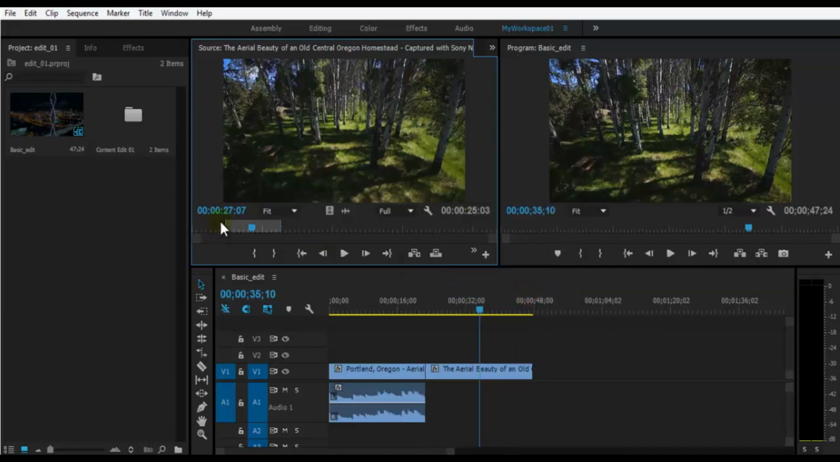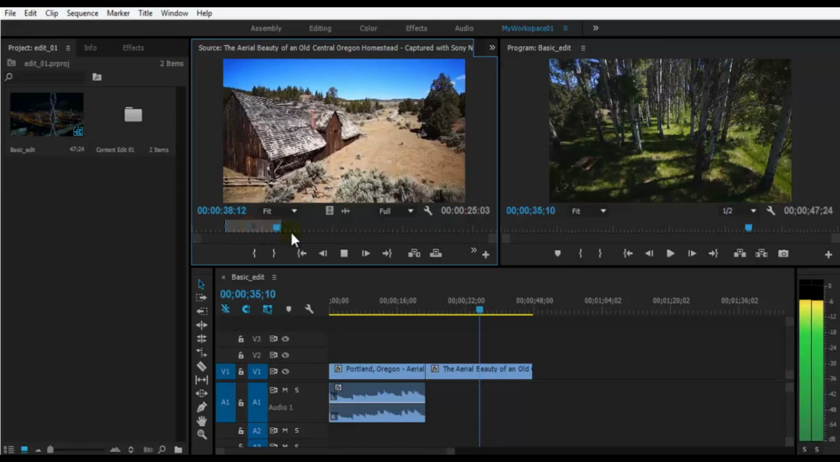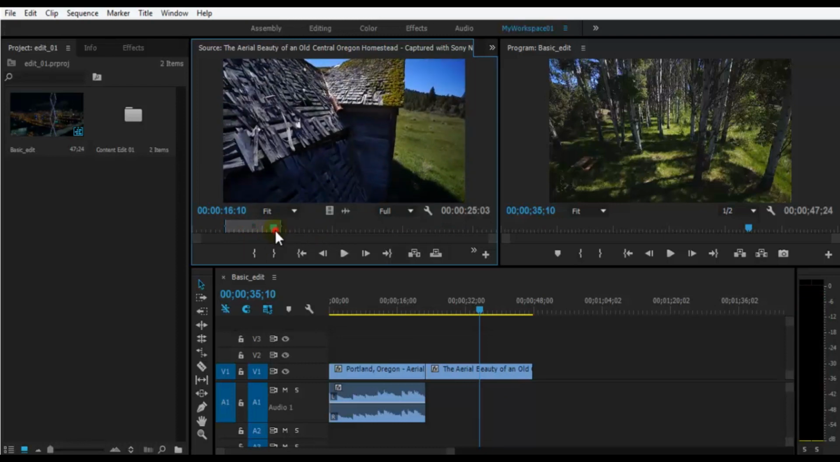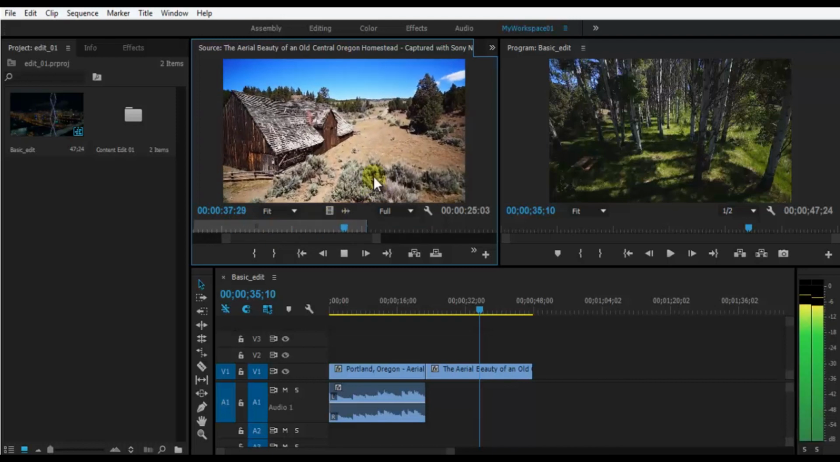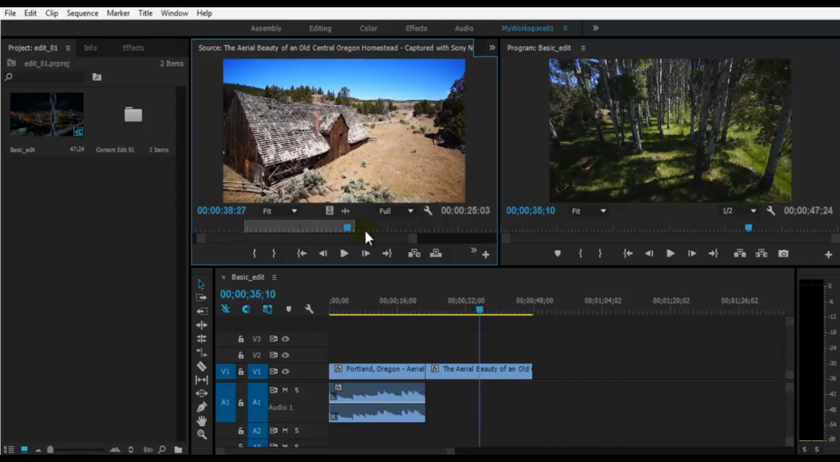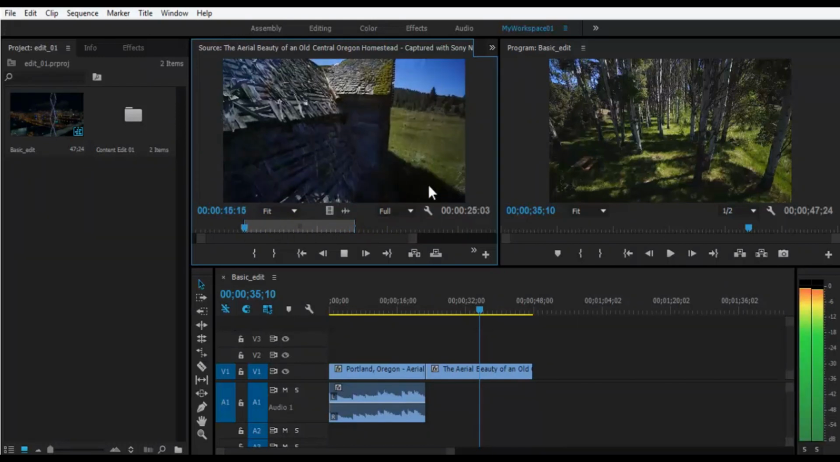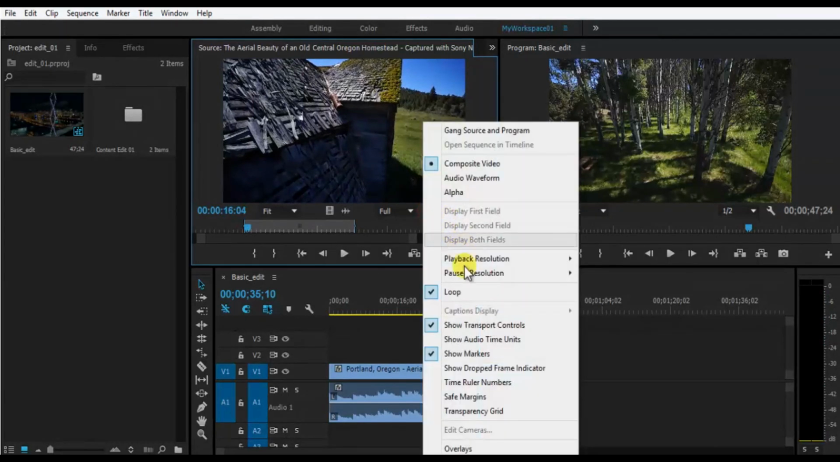This is loop, if you want the video to be looped again. If you see this, once the video reaches the endpoint, it would go back to the start and loop again from the starting point to our endpoint. I don't want that, so I would remove the loop.